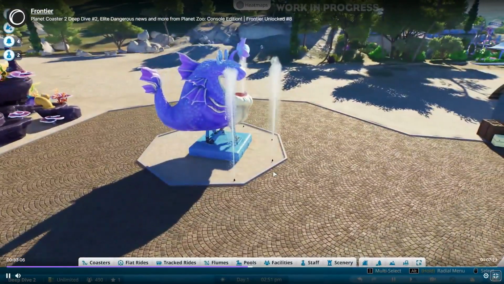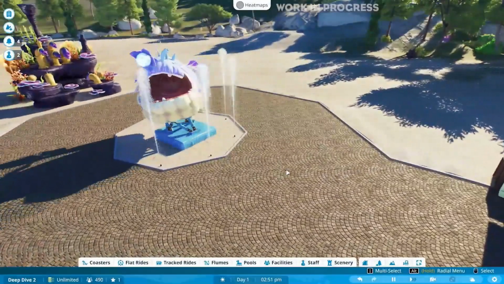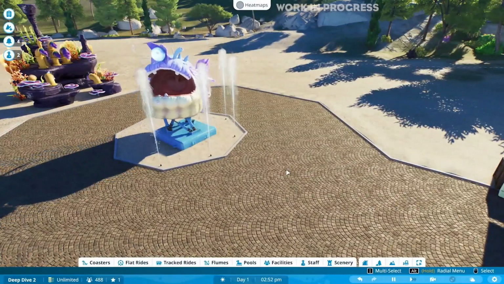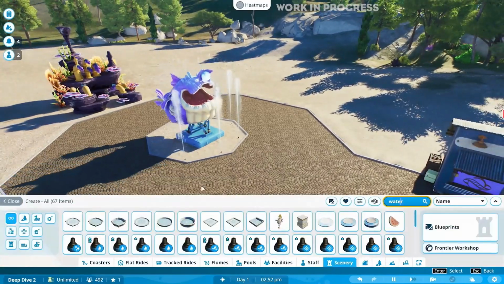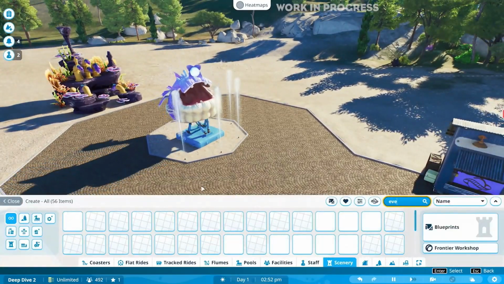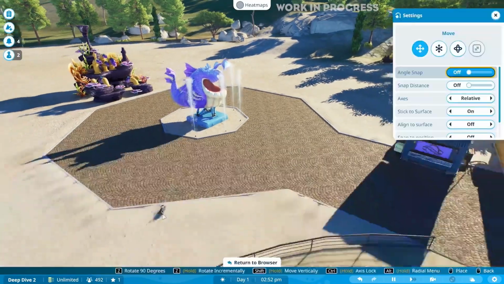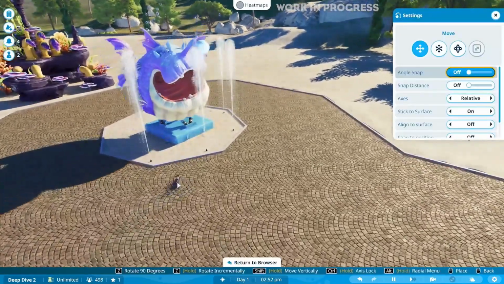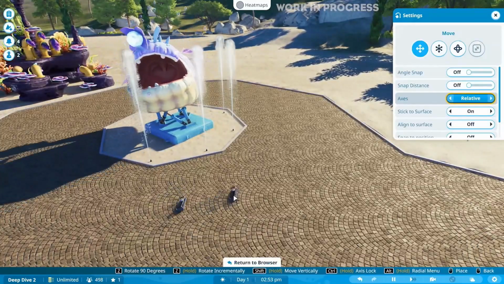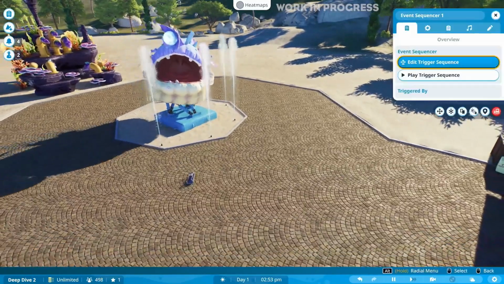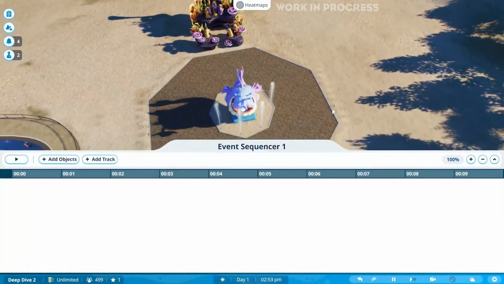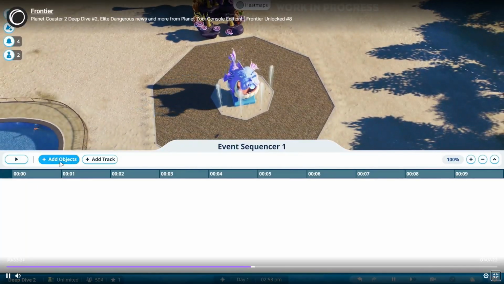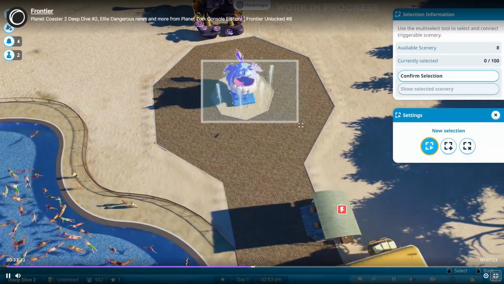It's a nice little centerpiece, but it could be made better by the new event sequencer, couldn't it? I think. Exactly. So the event sequencer is a new tool for Planet Coaster 2 that allows you to create these sequenced events. It's a timeline that allows you to then take things like the animated scenery, the VFX, the particles, and trigger them off in our timeline. So you can add objects to this timeline. We can then adjust the timing that we want of them to cover.